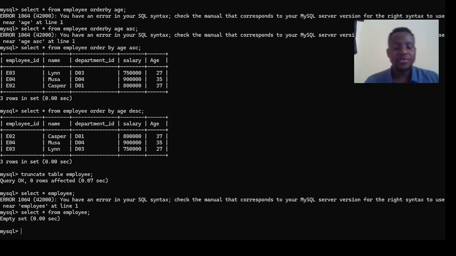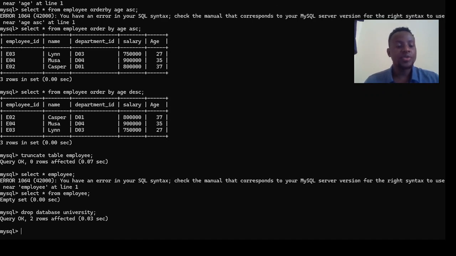And the last one, we have drop. Drop means we are removing everything. So we drop the database: drop database university, and this will remove everything and clear the database that we have just created.